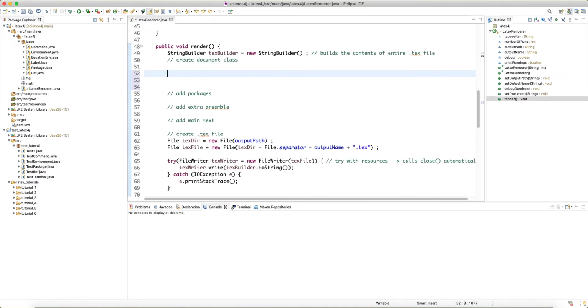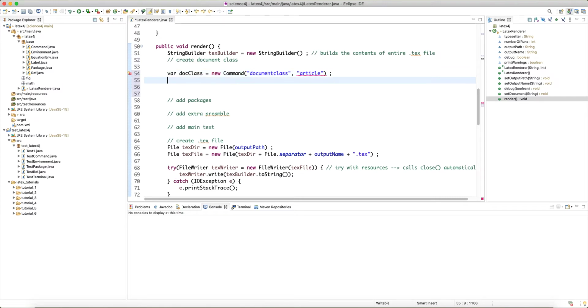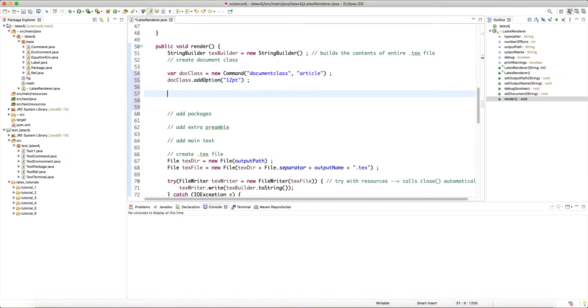All right, so I'm going to just say var, for example, doc class, new command, and the command is going to be document class, lowercase, and arg is going to be article, and doc class add option 12 pt. So this is our document class, and then TextBuilder append doc class, and it's going to call the toString on it for us.